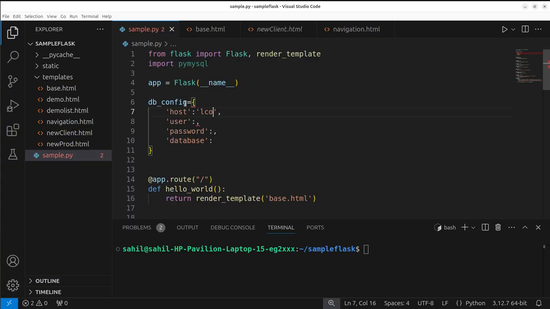Alright, so as far as this machine is concerned, host is localhost. Username over here is root. Password which I have set up as of now is root@123, and name of database.